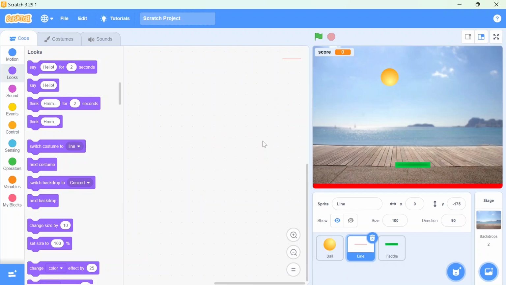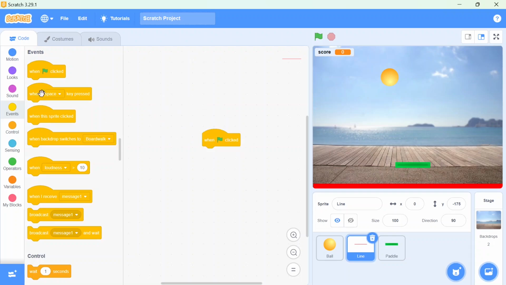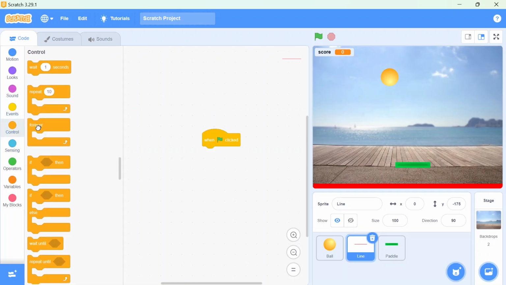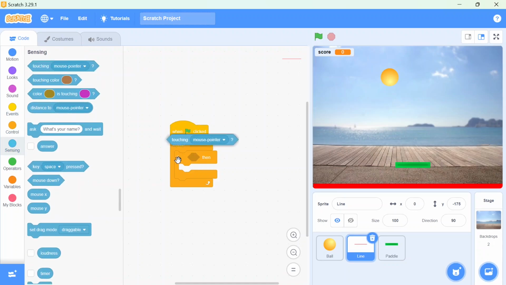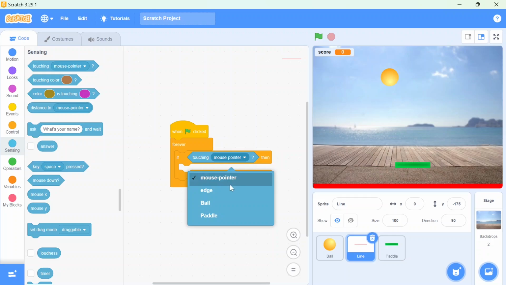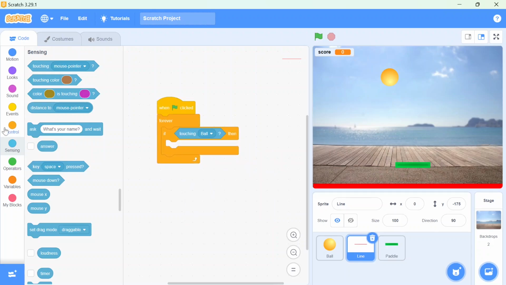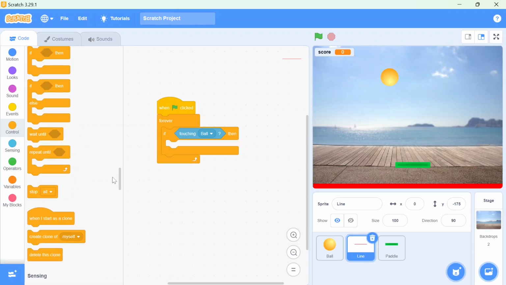Now we'll go to the coding of the line. Here is very simple coding. Whenever the ball touches the line, everything should be stopped. What should we do for that? I'll go to the event block and take when green flag clicked, the condition should be forever, and an if block. What condition should we take? Touch sensing. So we'll go to the sensing block, take the touching block, we'll take the ball, and then what should happen? Everything should stop. We'll go to the control block and stop all. Simple. Now you'll see the effect. Stop all. When this ball touches the red line, everything is stopped.